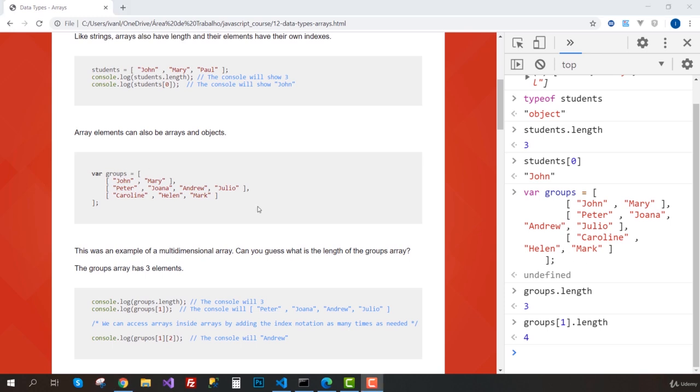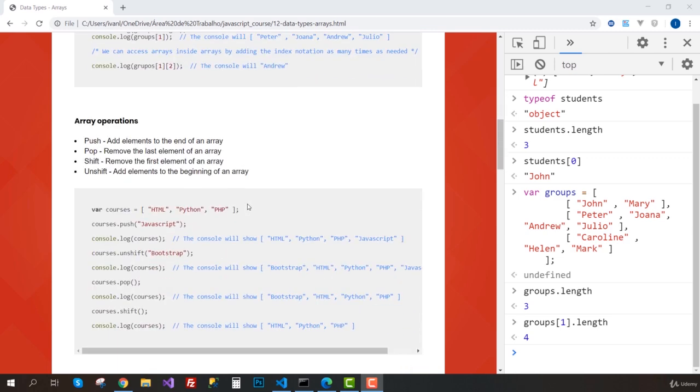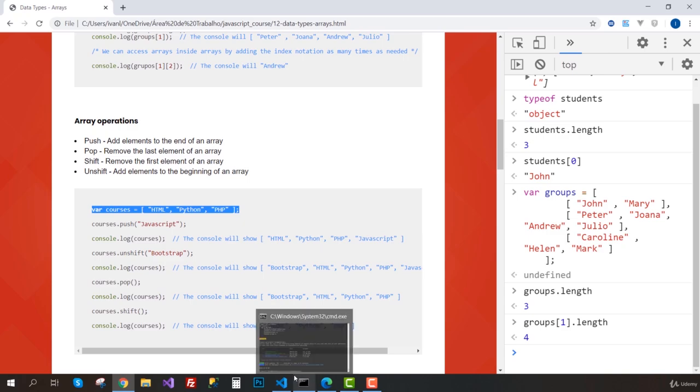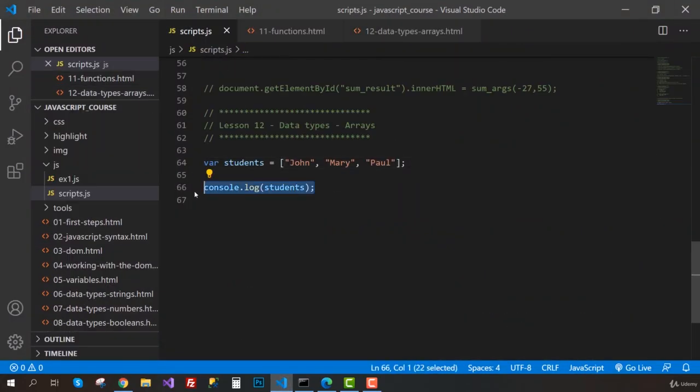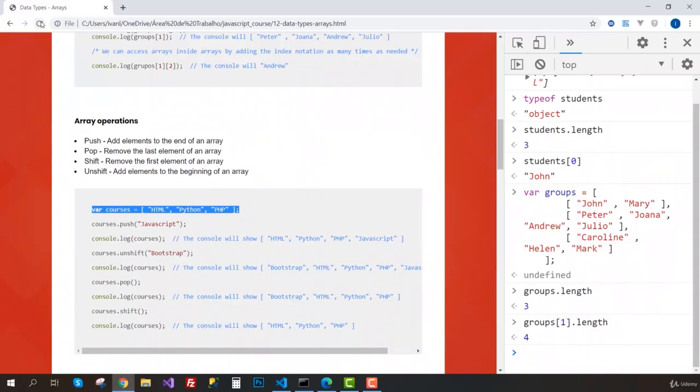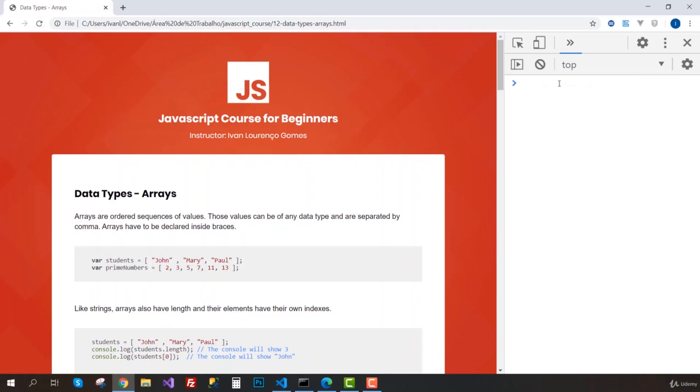Now let's see a few operations that we can do with arrays. I'm just going to use this example. So I'm just going to copy this and go to Visual Studio Code. We don't need this console.log anymore. So I'm just going to create this courses variable. Now refreshing the page, I have this variable right here. So it's an array of 3 elements.